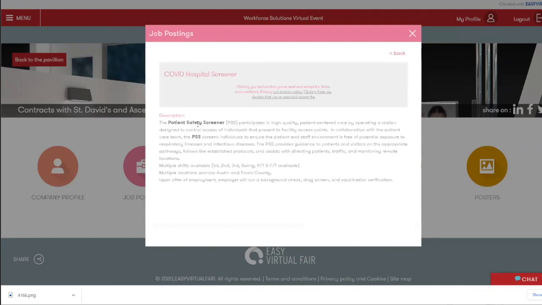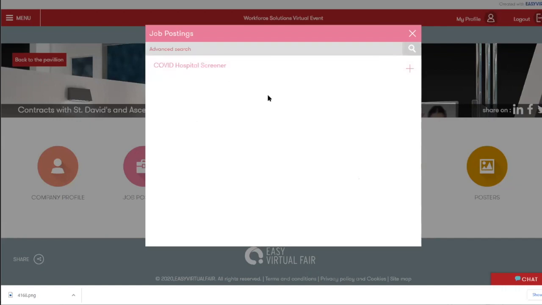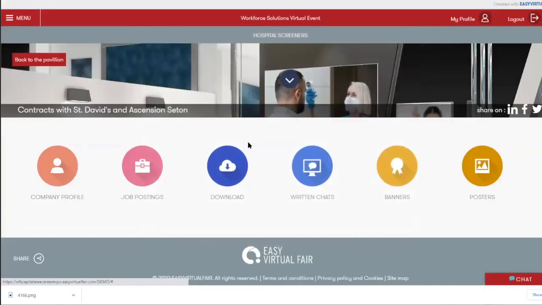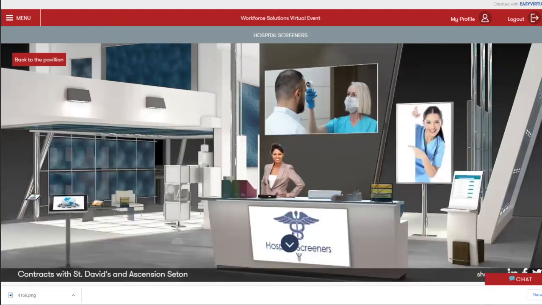I can click on that job, go in, it'll have the job description here. And if there is an application link, it will show up here at the top. You can either click back to go back to that list or this X to get out of there in order to make sure that your jobs have showed up correctly.